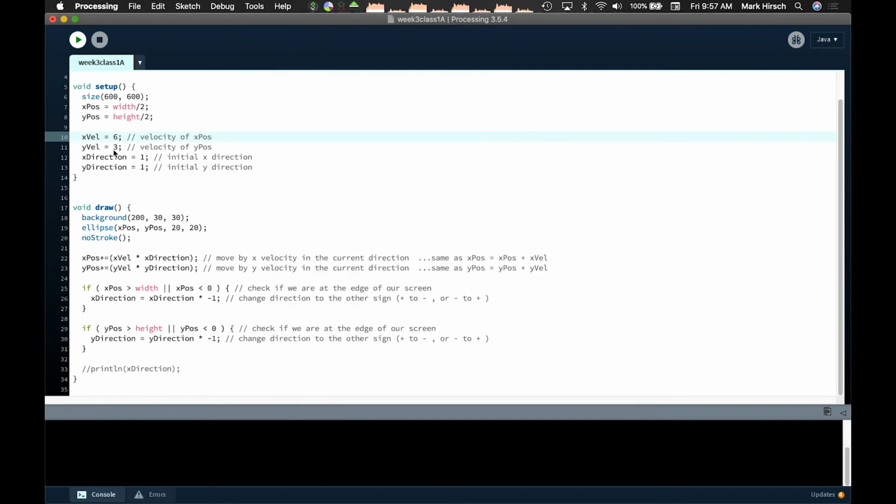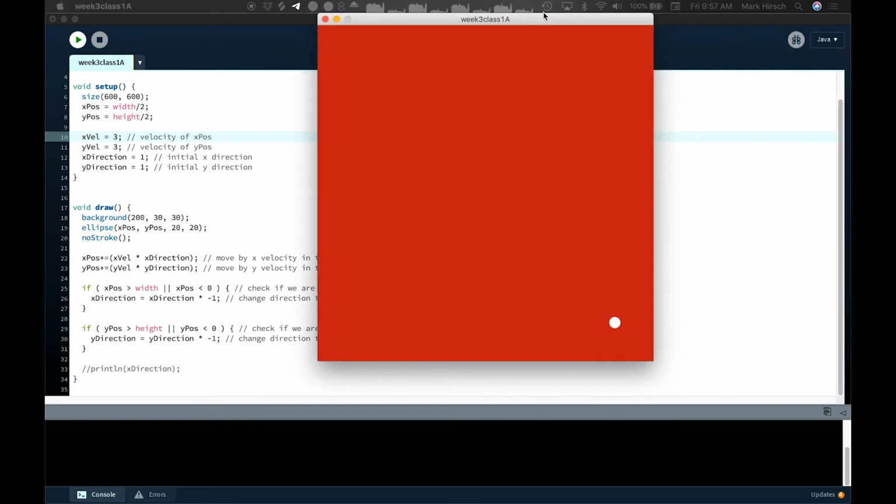So let's just check that out. So what if they were both 3? Cool. So now we're just basically going to be bouncing back and forth like this forever because we're moving in a diagonal line, and because we're hitting the corner, both directions are changing, so we'll just be stuck like this forever. Okay.